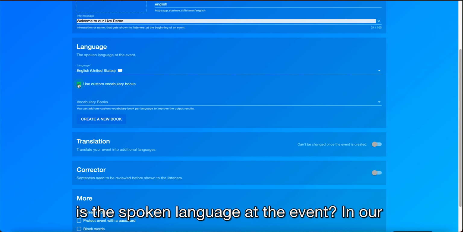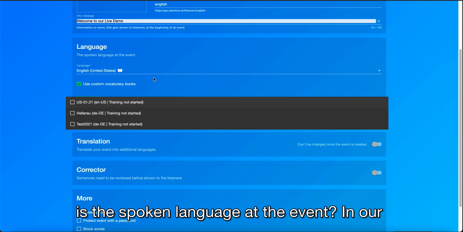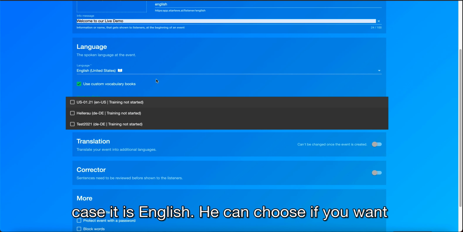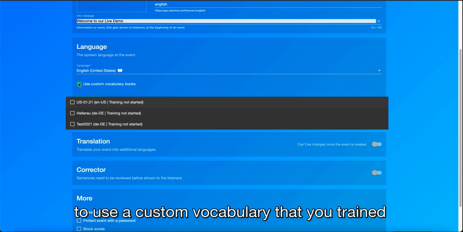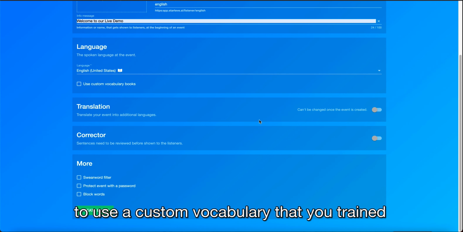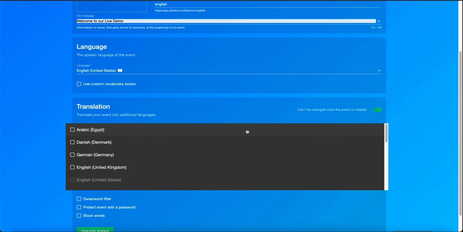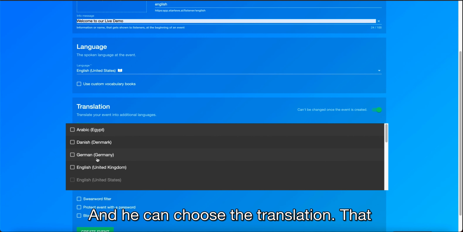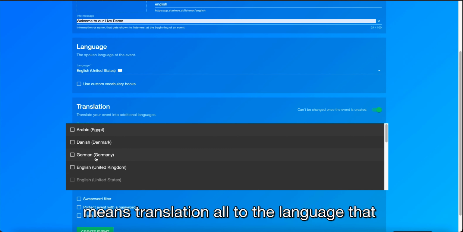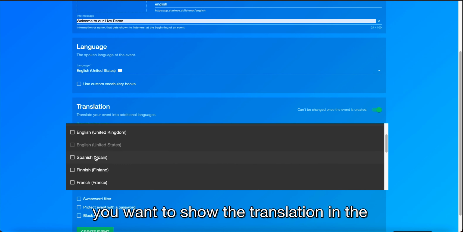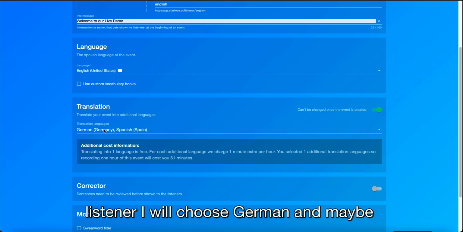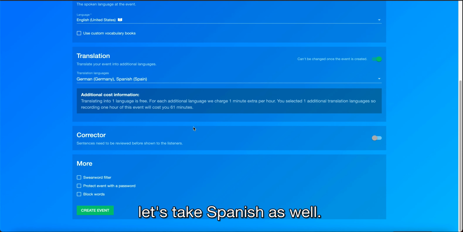Here you can choose if you want to use a custom vocabulary that you trained before, but at this moment we didn't. And here you can choose the translation. That means all the languages that you want to show the translation in for the listener. I will choose German, and maybe let's take Spanish as well. Then we come to the corrector function, but maybe I will show you this later.